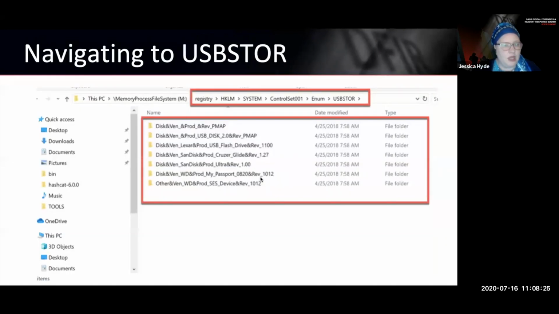Now, you can also navigate to this with the process file system as well. So memproc-fs will allow you to navigate here. Just two ways you can do this very quickly.